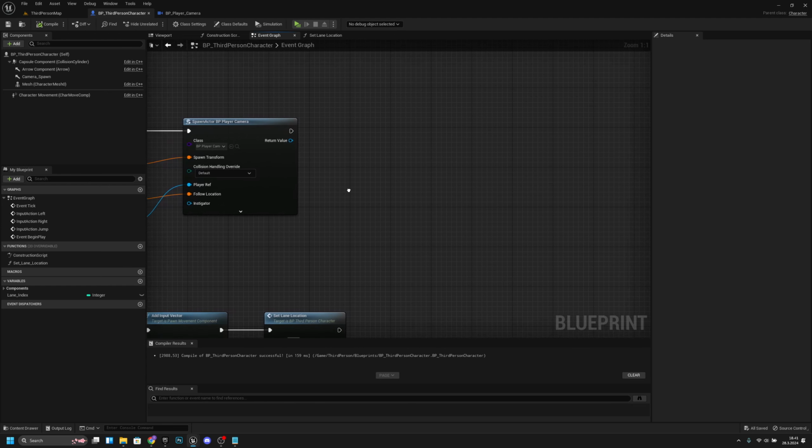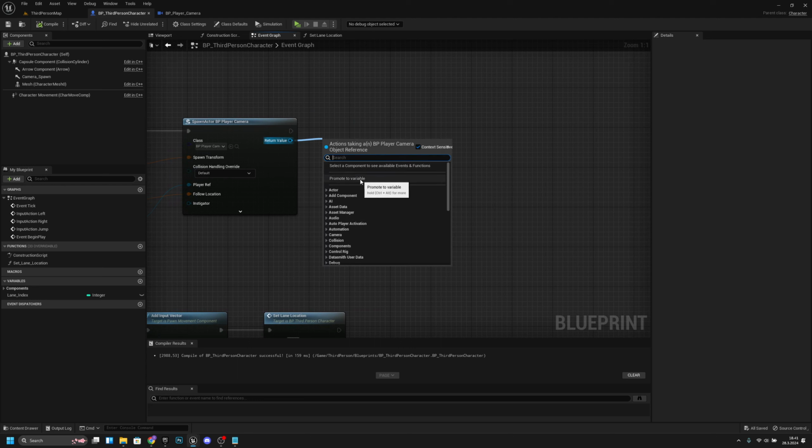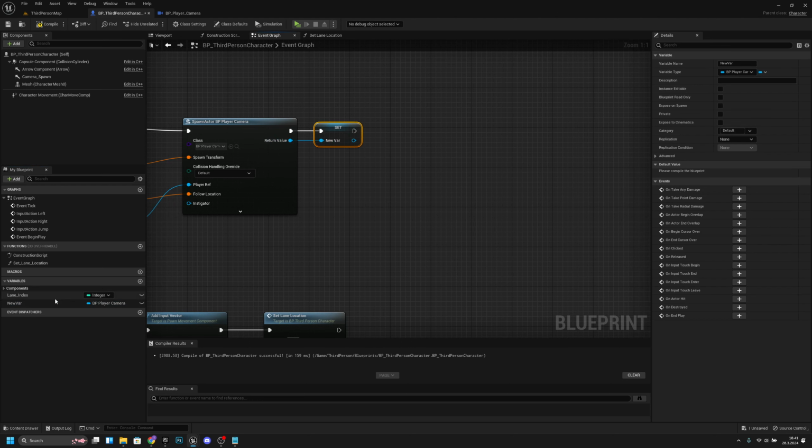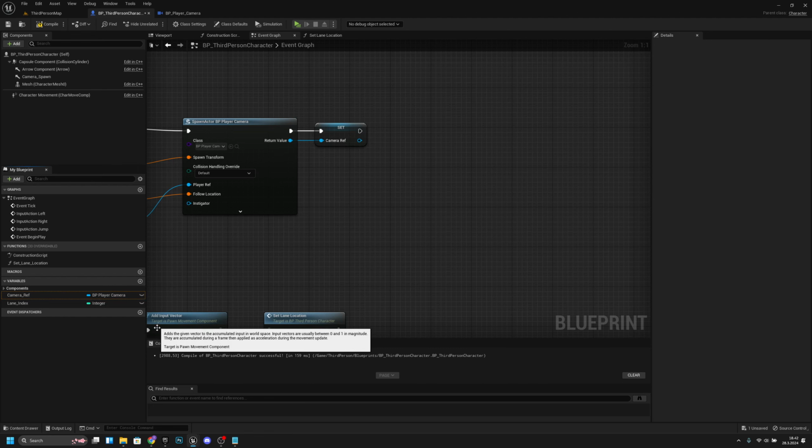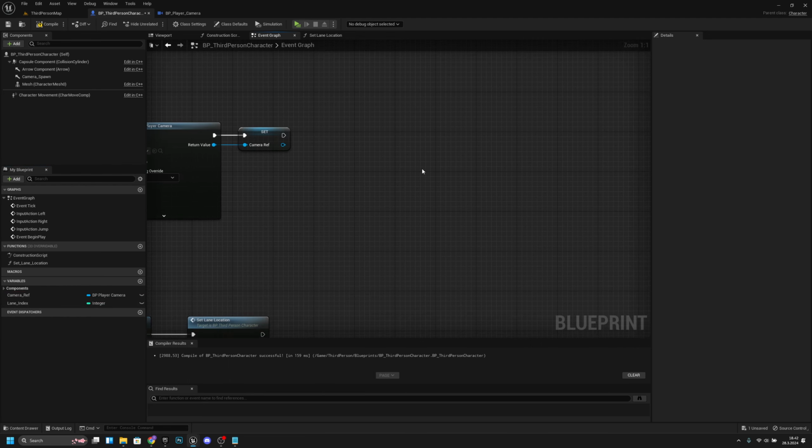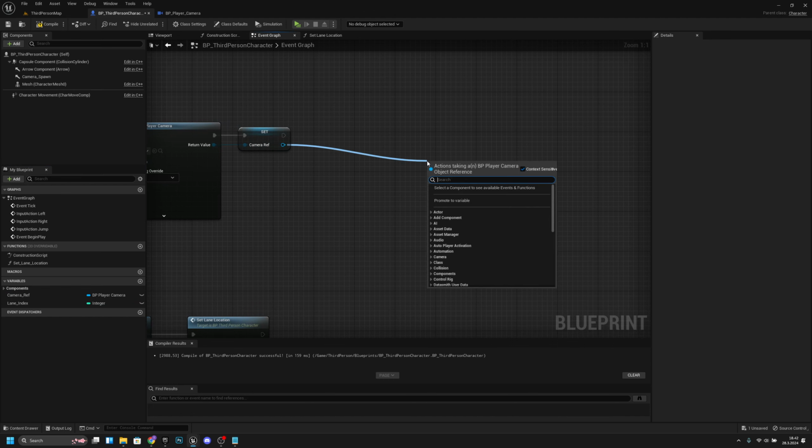After that, we want to promote this return value to a variable. And let's call this camera underscore ref. Okay, let's move it to the top. So let's move it here, release. So now it's the most upper variable here. I usually like to leave all the references to the top. Okay, and now we want to get from this, and we want to set view target with blend.